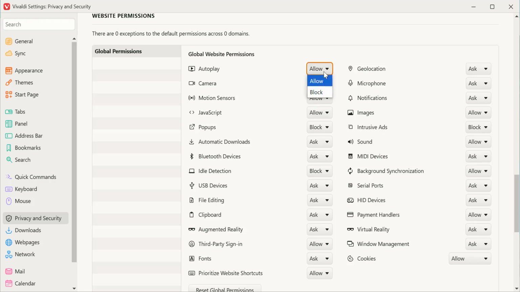By default, it is set to Allow. Change this option to Block to prevent websites from automatically playing videos when you visit them. That's all there is to it. Blocking autoplay will give you more control over your browsing and save data.